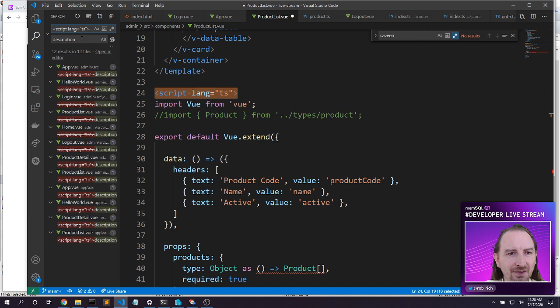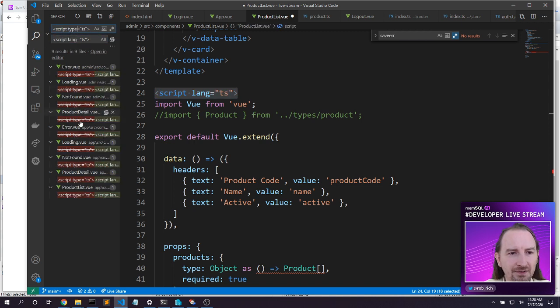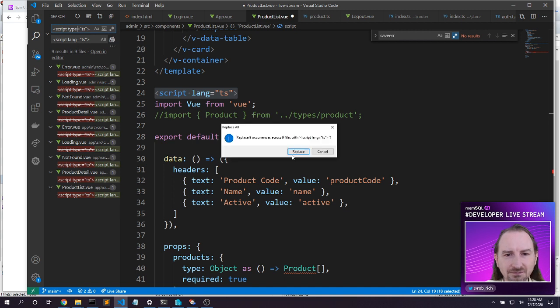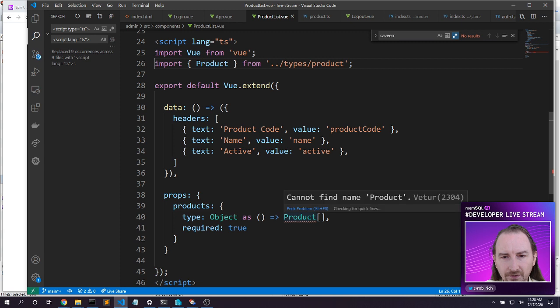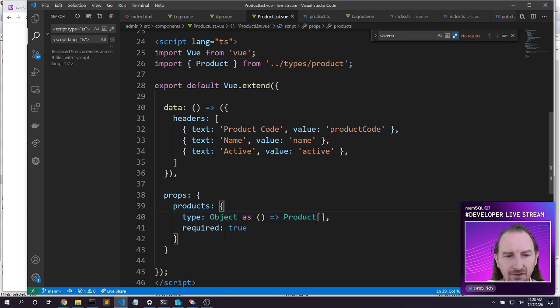Let's see if we've done this before. Type equals ts. Yeah, there's a few places. Let's find an. Awesome. So now we can pull in that product and everything works. This is of type product array, and now we pulled in product from types product. And so I think this is, oh, there it goes. I think this is going to be fine.